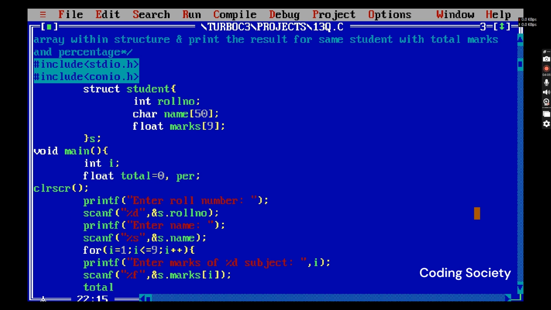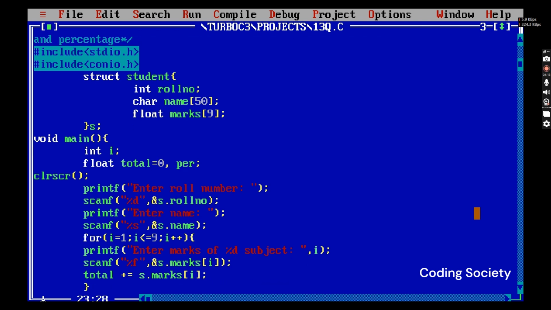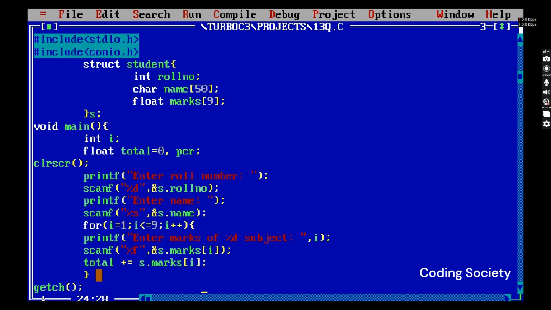scanf %f ampersand s dot marks of i. total plus equal to s dot marks of i. Here we can also write total is equal total plus s dot marks of i.